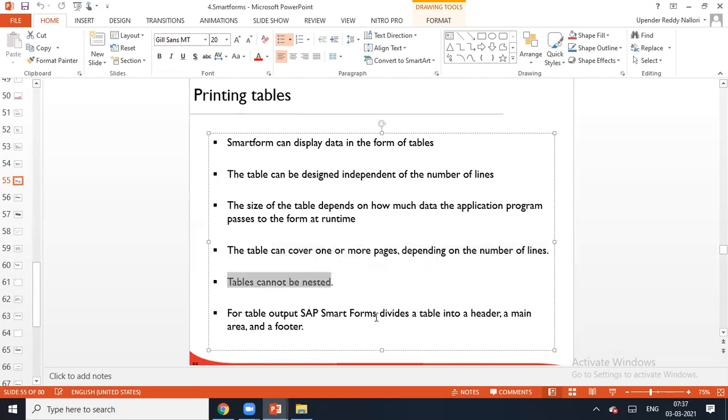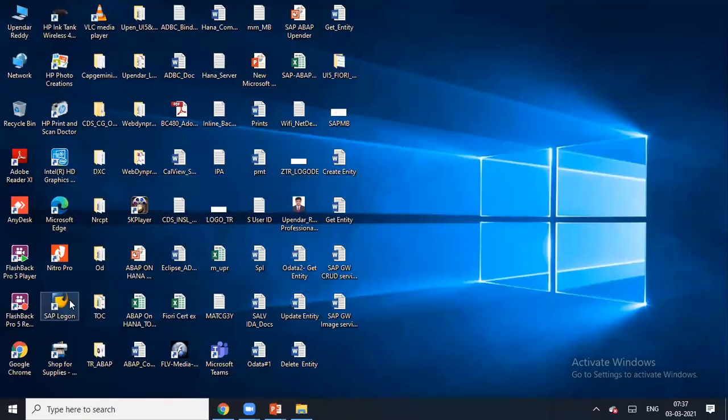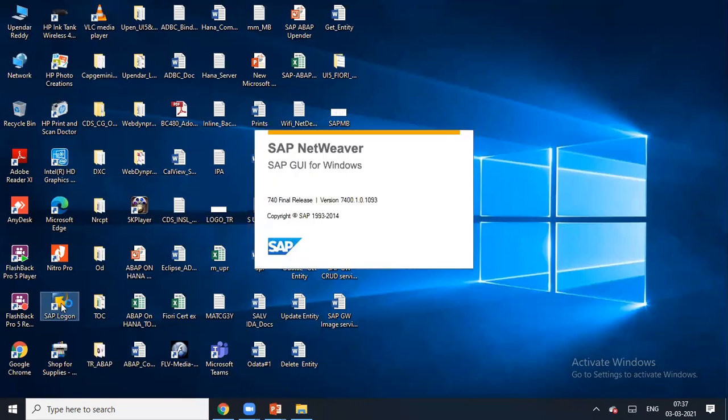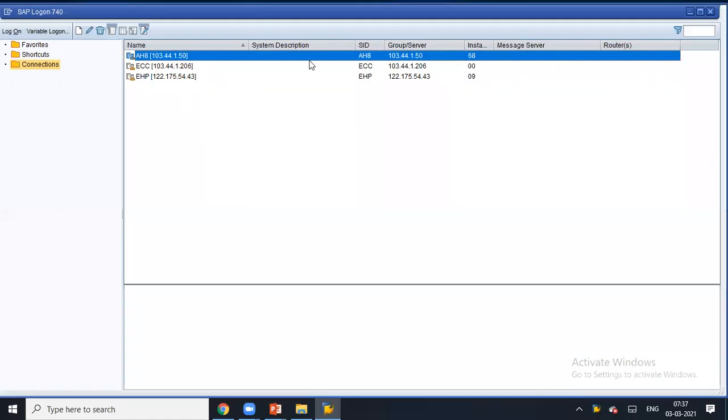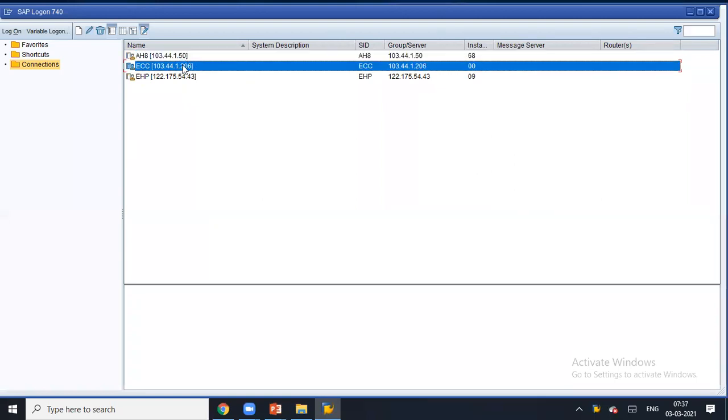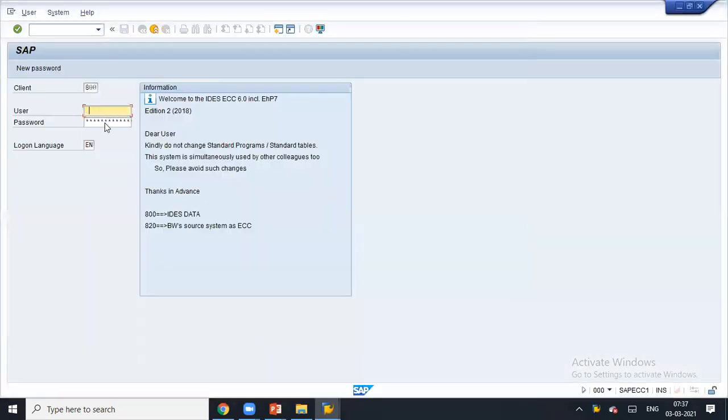A Smartform divides a table into three areas: header, main area, and footer. All right, so let's cover how to divide with multiple lines here. Multiple lines. So look at now, let's go with yesterday's concept first quickly.